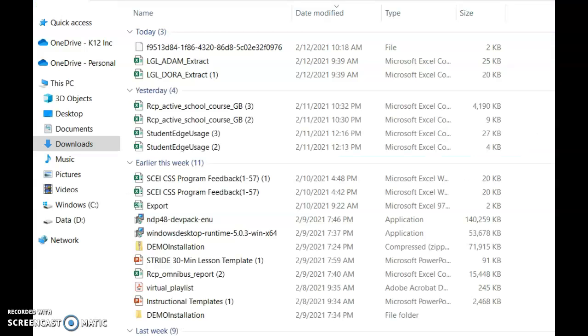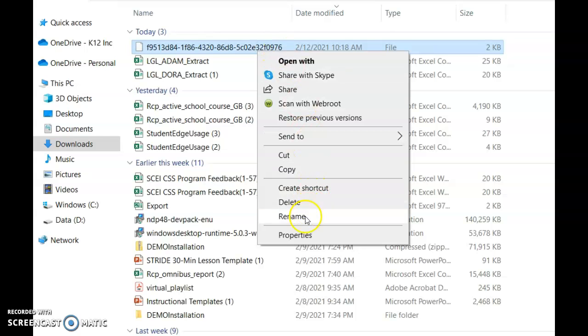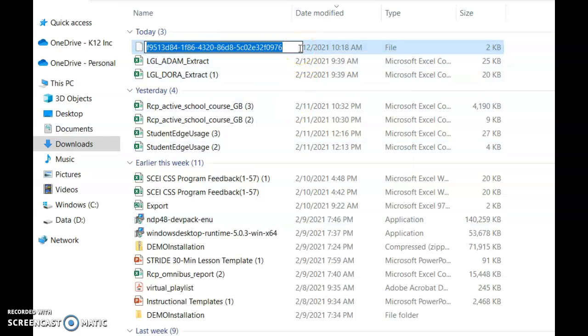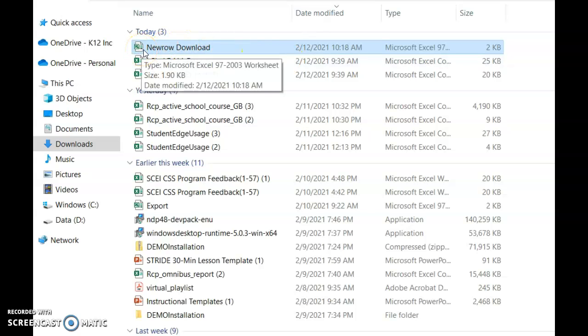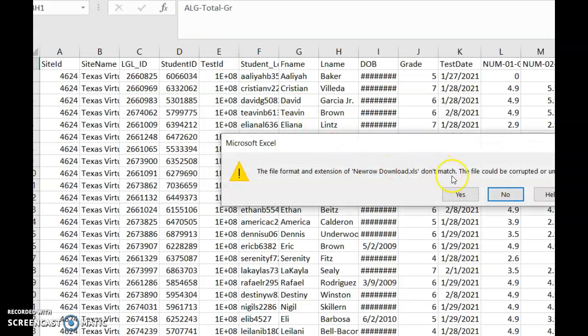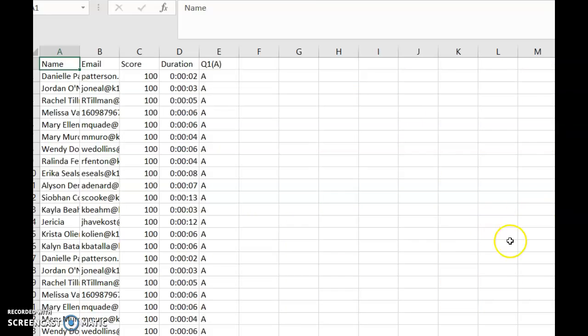Once you navigate to your downloads, notice that it doesn't quite know how to open the file. So if you right click on it and rename it Neuro download or whatever you want, .xls, it will now identify that this is an Excel document. And when you open it, I always choose yes there. It's fine. When you open it, you will have an Excel document.